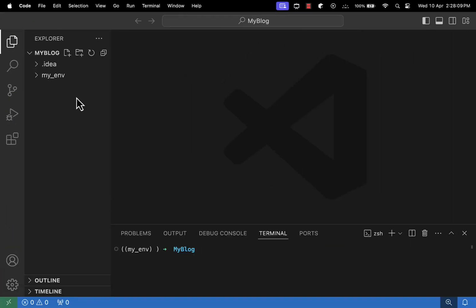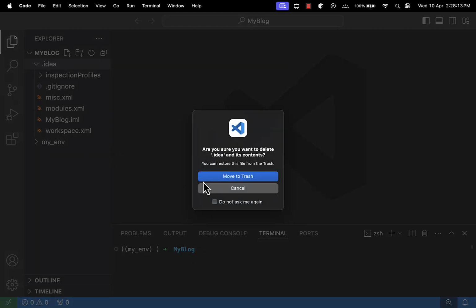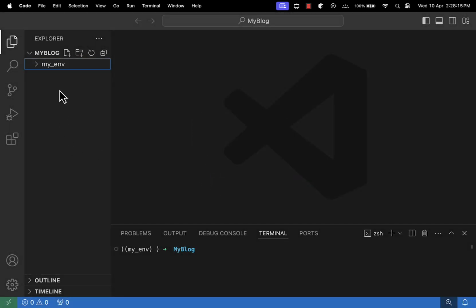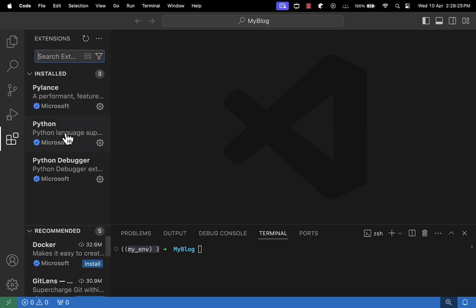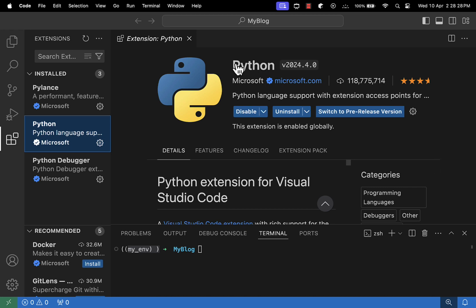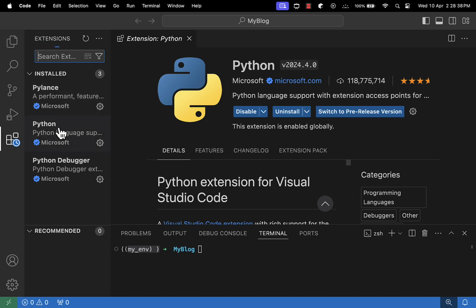Of course, now we have only one file. Let me delete this. We have only one file called my env, and by default our virtual environment is activated because I've installed an extension for Python, which is called Python. So you need to install this extension. To install it, you go to here and type Python, and you can install this extension, which is actually here.